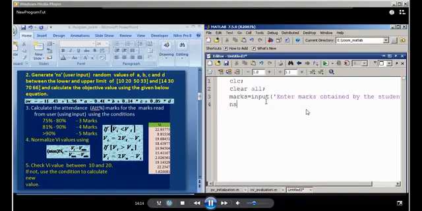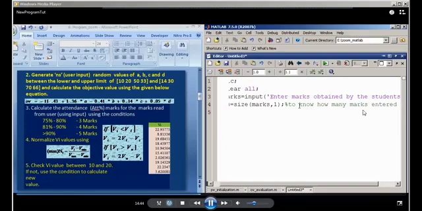And next I want to get how many samples. Based on the given input data, I can find out how many samples there are. I don't want to get a separate input as number of samples. So whatever data I'm getting from marks, the size will return number of rows and columns. I want to get the number of rows, right? That's why I have given 1, to know how many marks are entered.